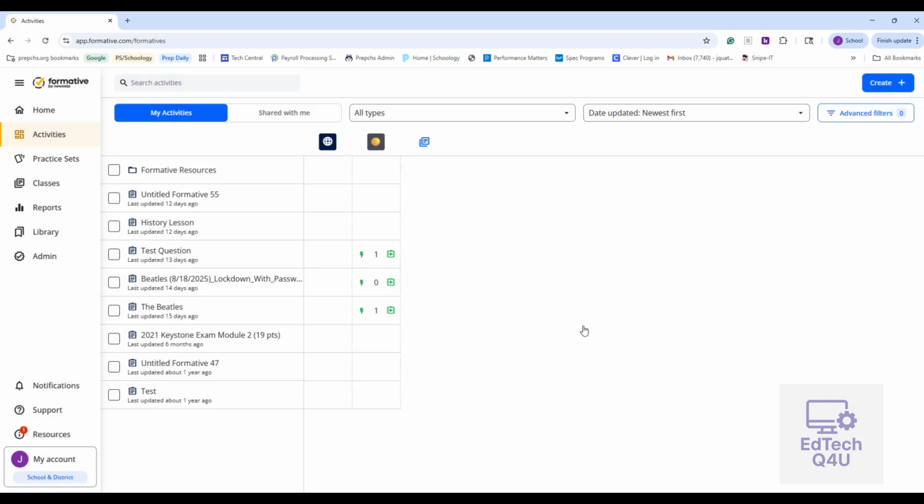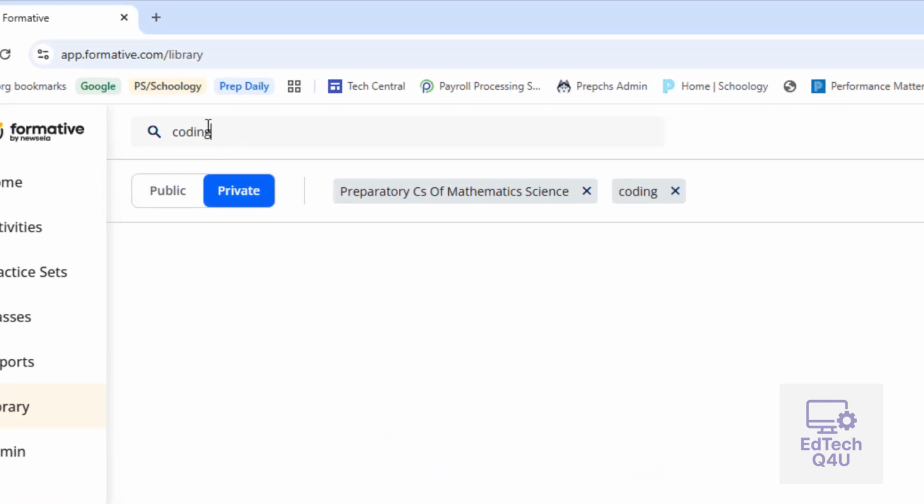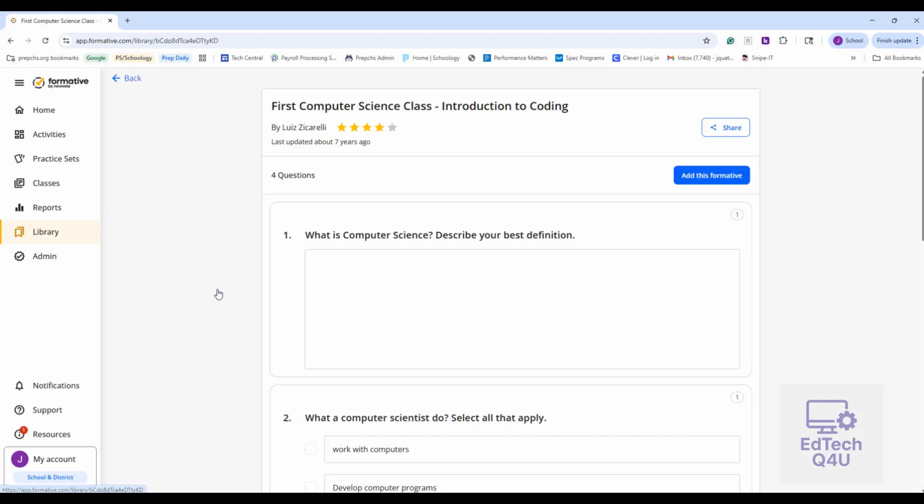Now we're going to search for the same lesson, but we're going to add it a different way. We're going to click on Library. Now notice that coding is still here because it was the last thing we searched for. We're going to toggle Public. And here's the lesson that I added earlier. Instead of hitting the plus, this time I'm going to click on it.